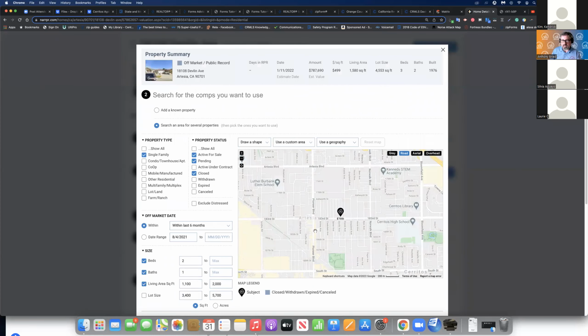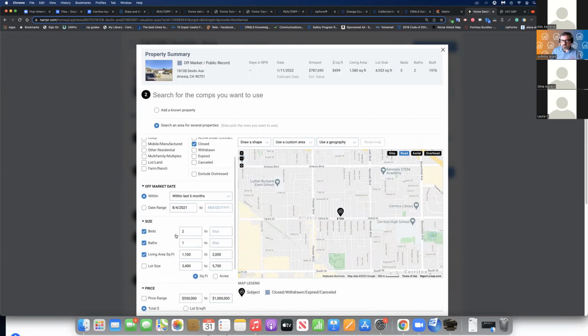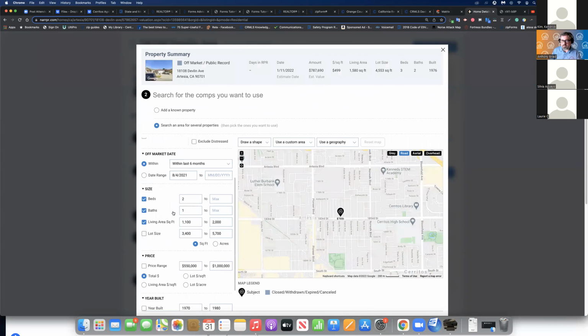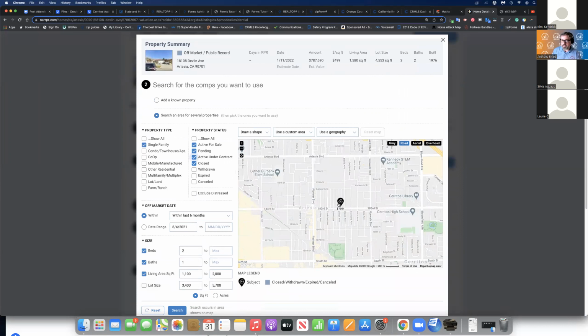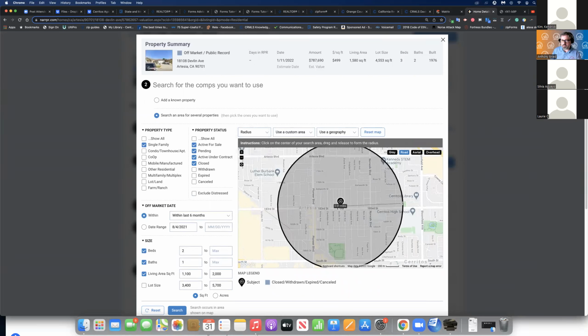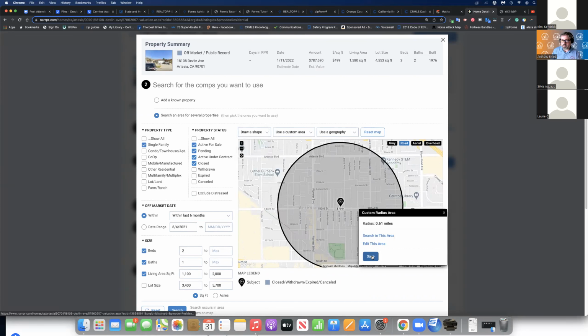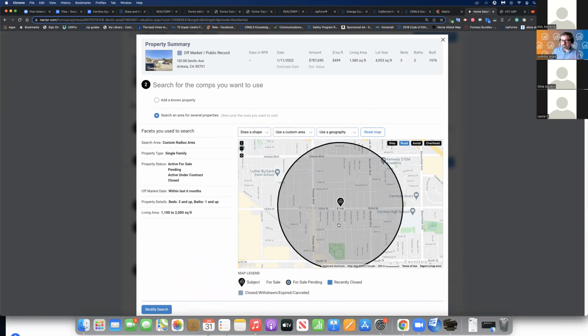The way we find our comps, we put in some information about the property, but most of the information is filled in: bedroom, bathroom, how far back we want to pull closed or off-market data. Here, take into account MLS data. Here's where the property is located. So now I'm going to draw a shape around the property. Find my start. And then say, search this area.